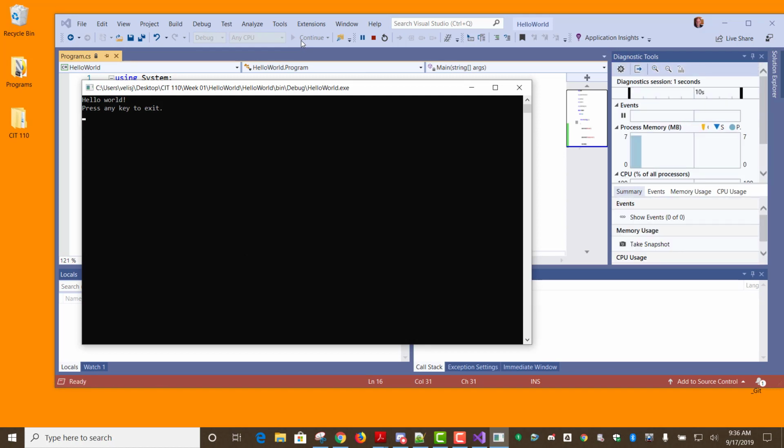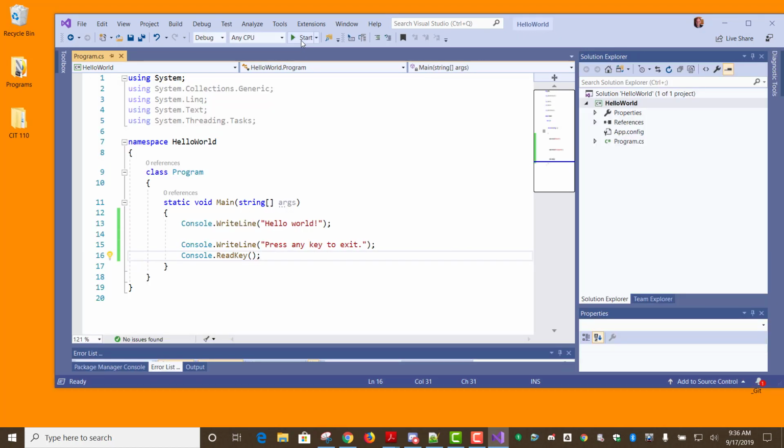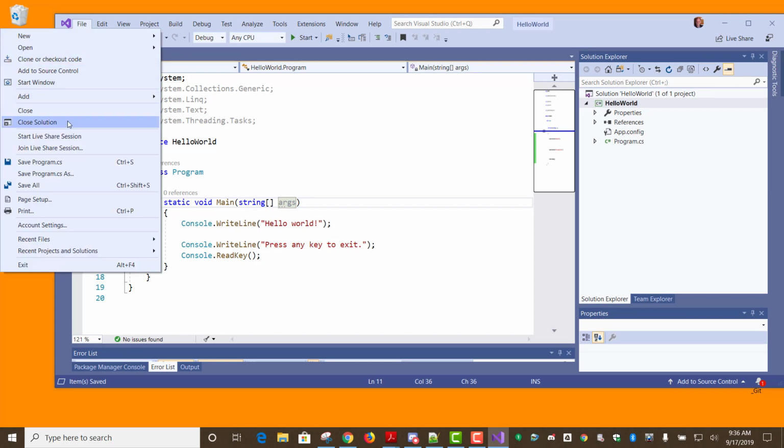So it says, Hello World, press any key to exit. I'll hit the space bar. Seems to be working just fine. Okay, so now that we have our application written and tested, obviously a very simple application, let's go ahead and save it before we do anything. And I always recommend once you have that saved, go ahead and close that solution.